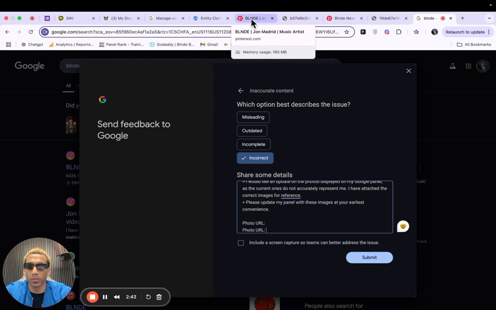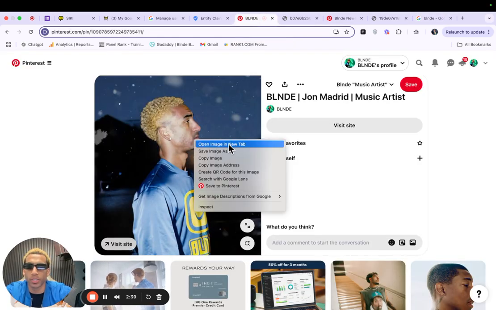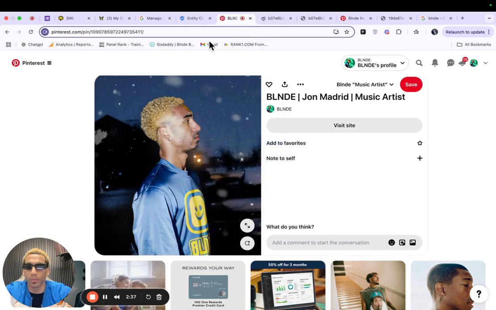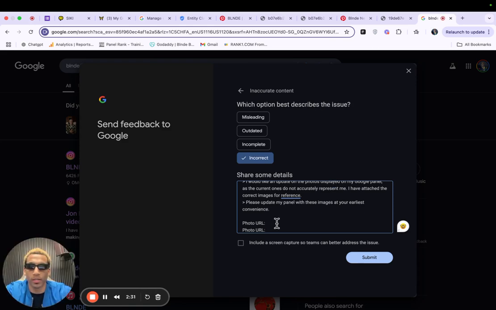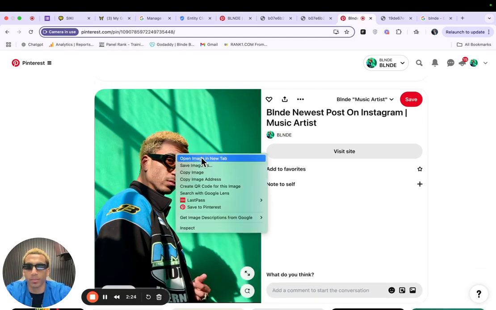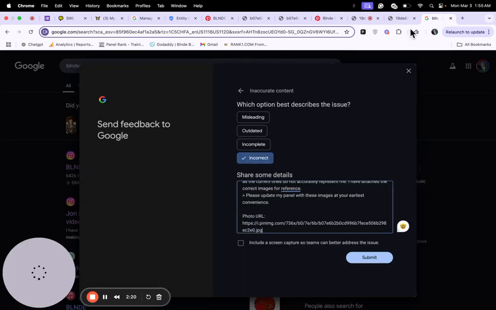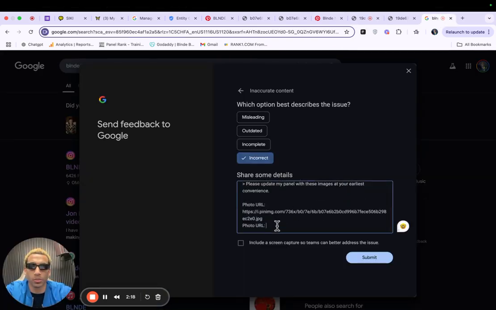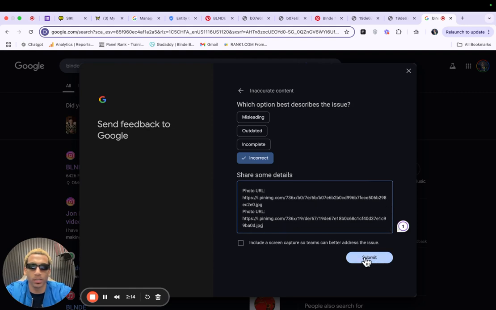But if you don't, go to your Pinterest, upload some photos, and essentially open image in new tab, right? Open image in new tab, it pops up, copy the link, go back to your Google panel submission, paste the link. Then you're going to do the same: open image in new tab, copy the link, go back to your Google panel submission, paste the link, and submit, right?